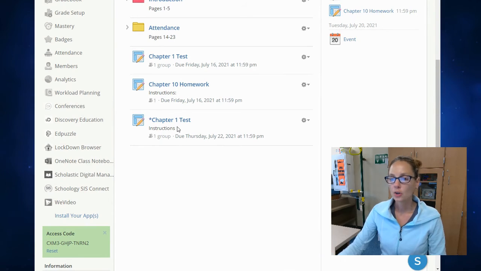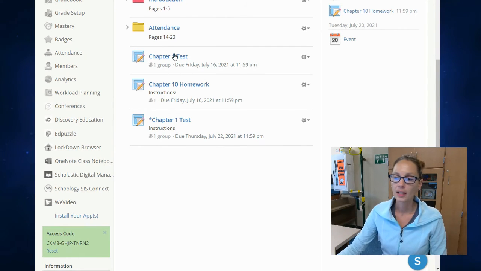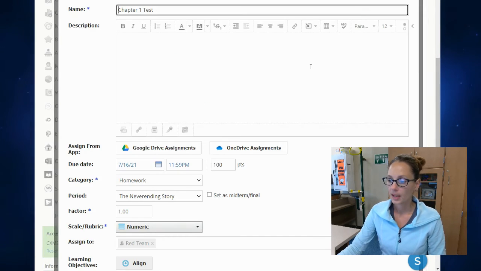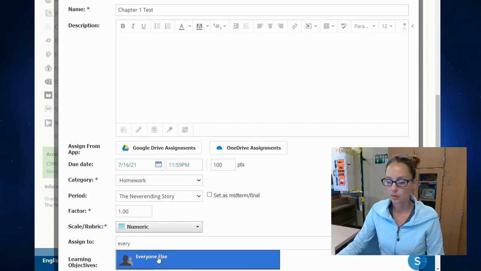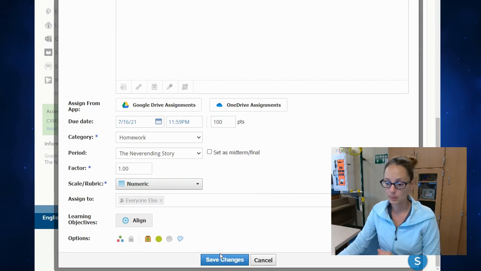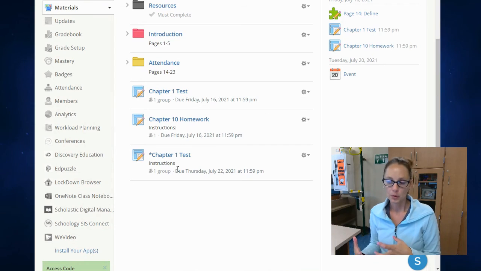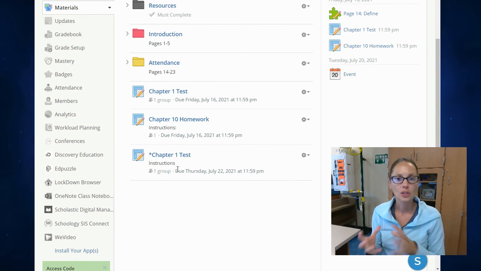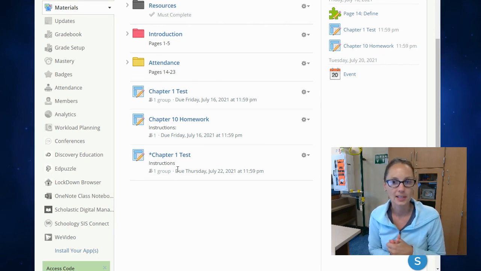And just so that they don't get confused and see the original version of the test, I can then go to the original version of the test, go to Edit, and I can assign the original test to the Everyone Else group. So now the Everyone Else people will only see the original test, and my IEP people will only see the modified test. So that's the major advantage to setting up grading groups, is you can do this in a way where certain students will only see certain items that you want them to see.